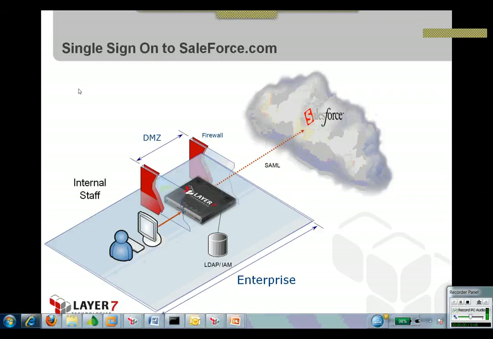What we are showing here is single sign-on from your enterprise to Salesforce.com. An easy way to accomplish that would be with the Layer 7 gateway, where your internal staff is able to log in against a local identity store at the enterprise. And then Layer 7 turns that into a SAML token that is then passed up to Salesforce, and then single signed on up at Salesforce.